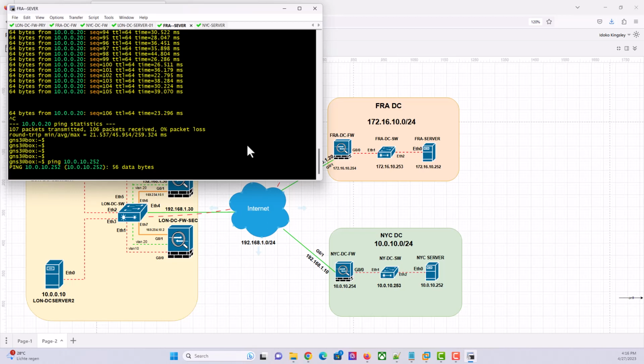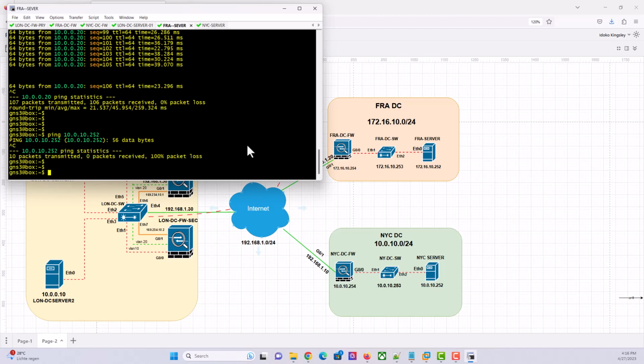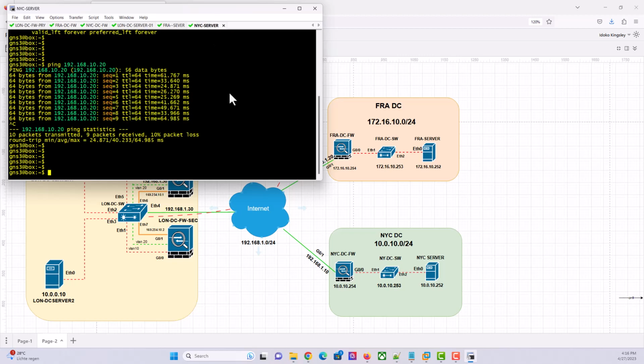Now there are two reasons why it's not reachable. We're going to talk about that. We can also do the same from the New York City server, right? So ping to 172.16.10.252.